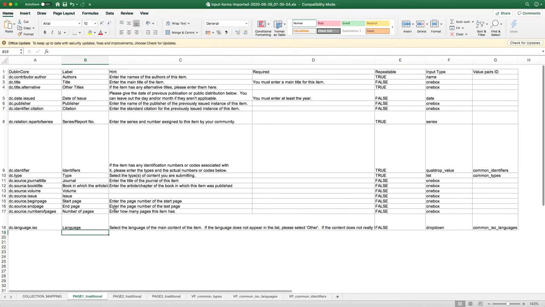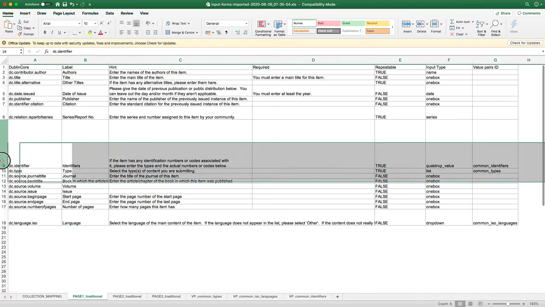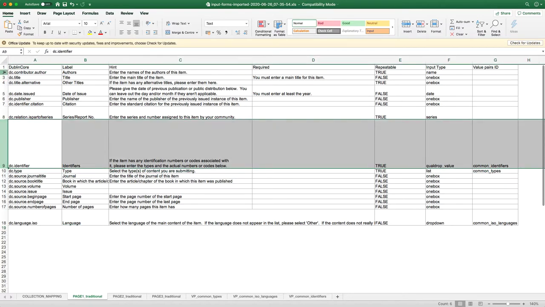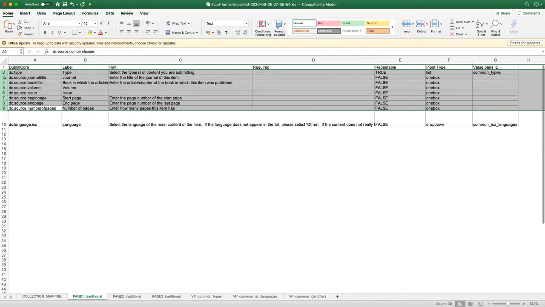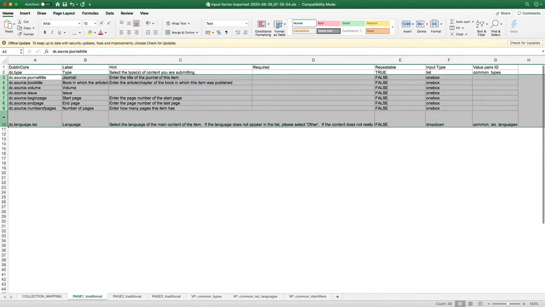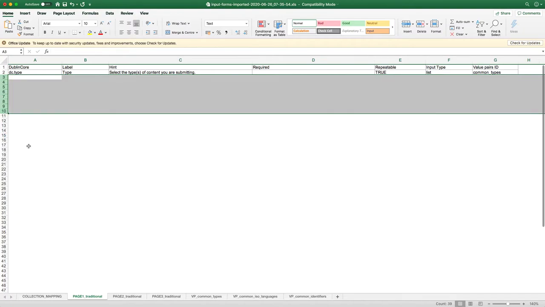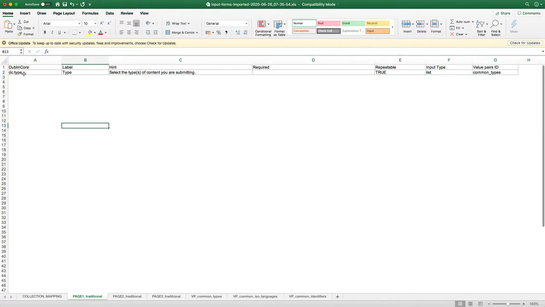So in page 1, as I just told you, the only thing we want to do is the type selection. So I'm gonna delete all the lines that we had here, so that the only thing we have left on page 1 is the type selection. So DC type, somebody selects a type, and in the second thing, repeatable.